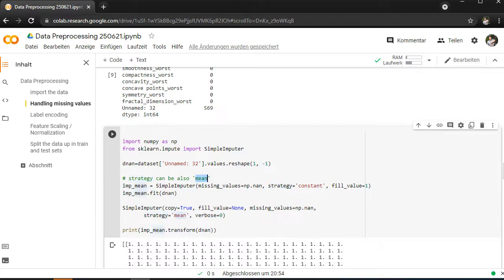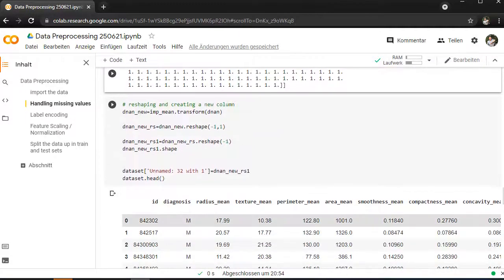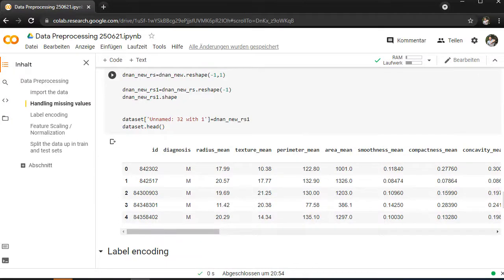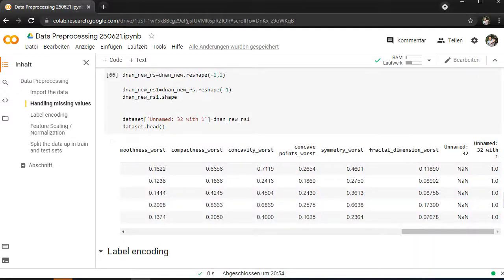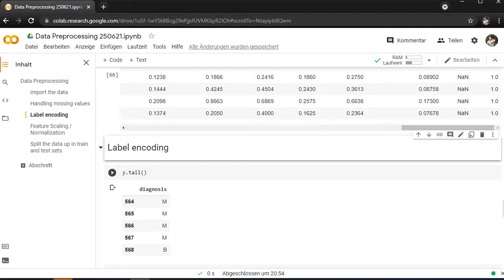So I have a pretty nice example here. I just replaced everything with 1, and I inserted everything within the data set, and then you can see on the very right we have the unnamed new column 1, that is just 1 in this case. This is the first step that we have done so far. It's also helping a lot to improve the data set here.